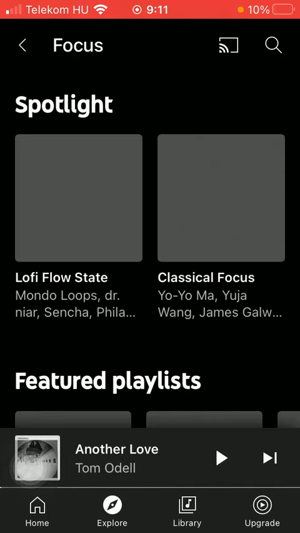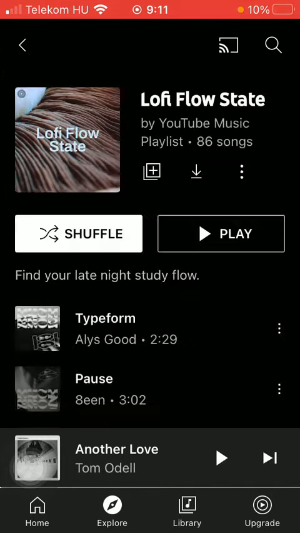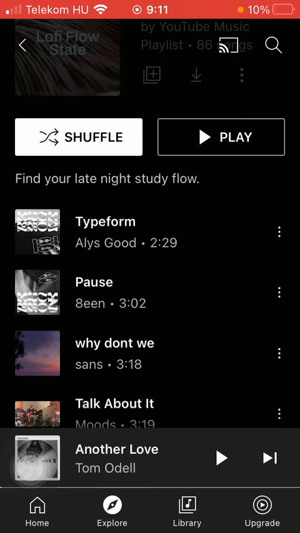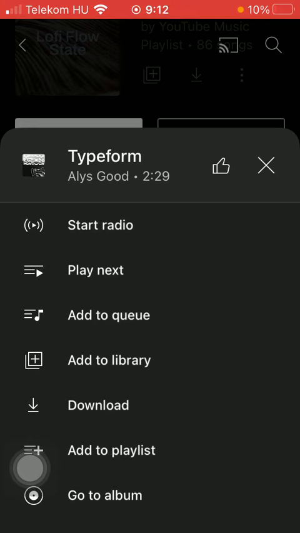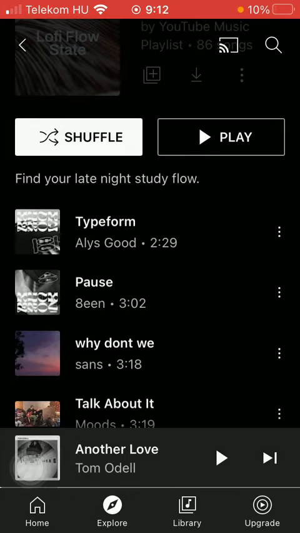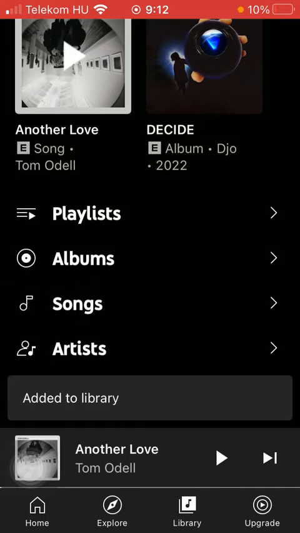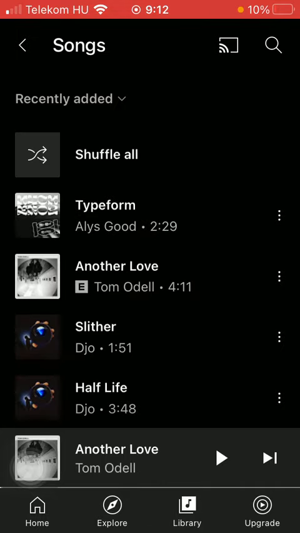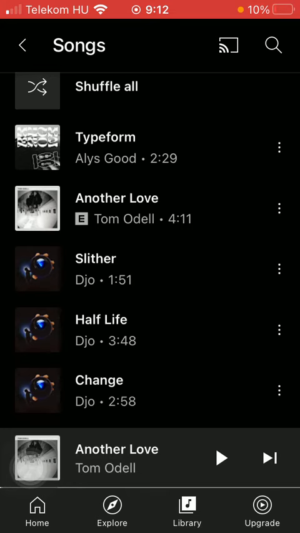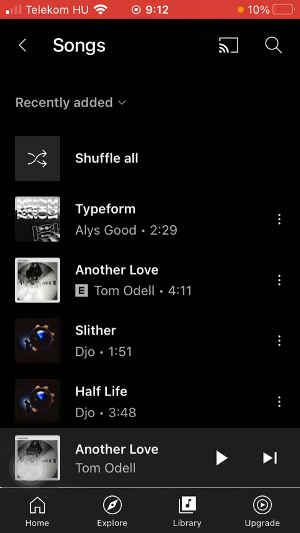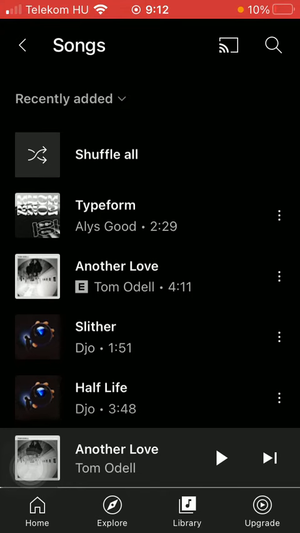So click on the relevant song that you would like to add to your library. You should click on the three dots icon next to its title and then tap on add to library. Now if you click on the library section, you are going to see in the songs section that that particular song has been added to the songs section.